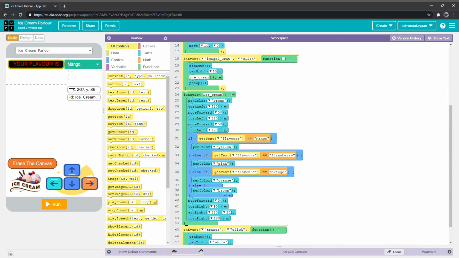If getText flavors is equal to mango, then the pen color is going to be yellow for mango. Mango ice cream, I should say. Then else if getText flavors is strawberry, then pen color is going to be pink, because strawberry ice cream is pink. Then else if flavors is orange, then pen color is going to be orange. It's pretty obvious that oranges are orange.